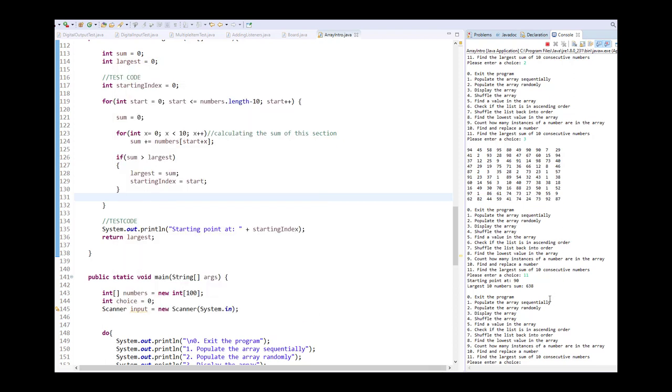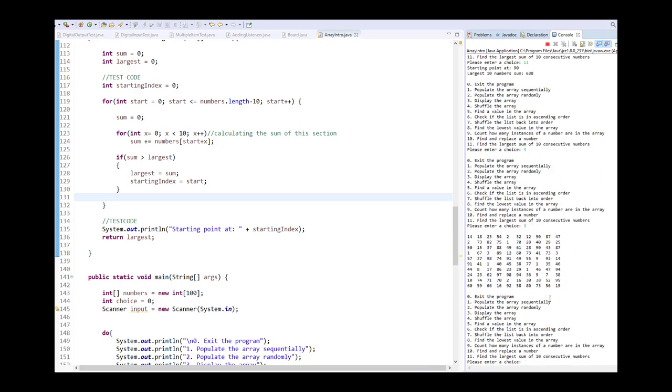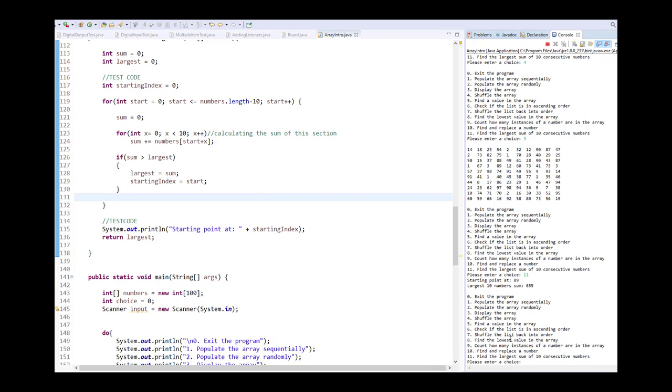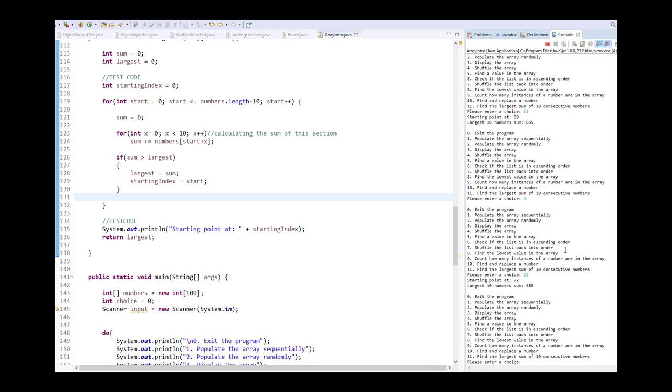All right, let's take a look and just shuffle the array and redisplay it now. And let's see, now everything's kind of out of place. Let's see if we can find 10 consecutive numbers again. Right, so now it says that the starting point's at 89 and the sum is 655. So it's saying it's this section here, right? That actually looks pretty good again, but it worries me that it's always towards the end. So let's see if we can maybe shuffle it and try this again and see if we can get it somewhere else. So starting point 72 is pretty good. Shuffle it. Okay, starting point 57.